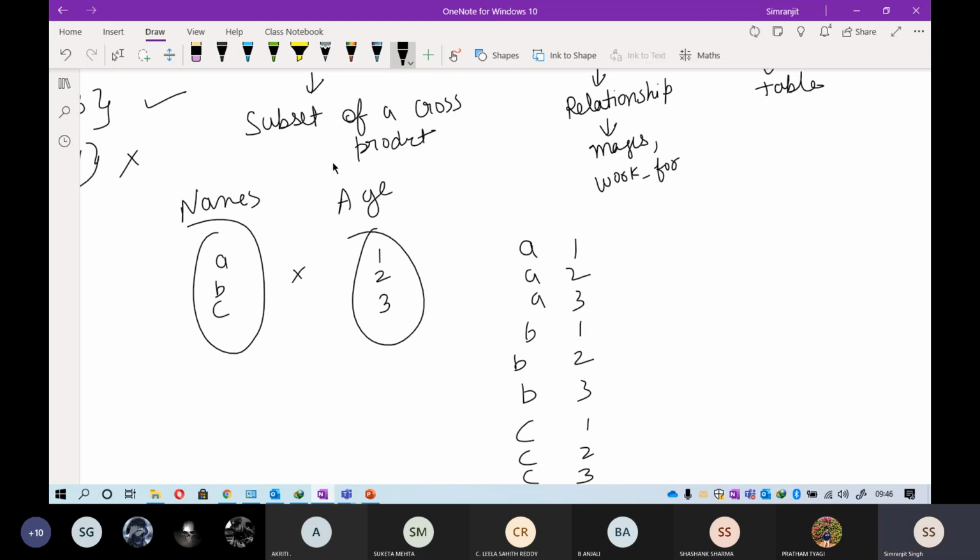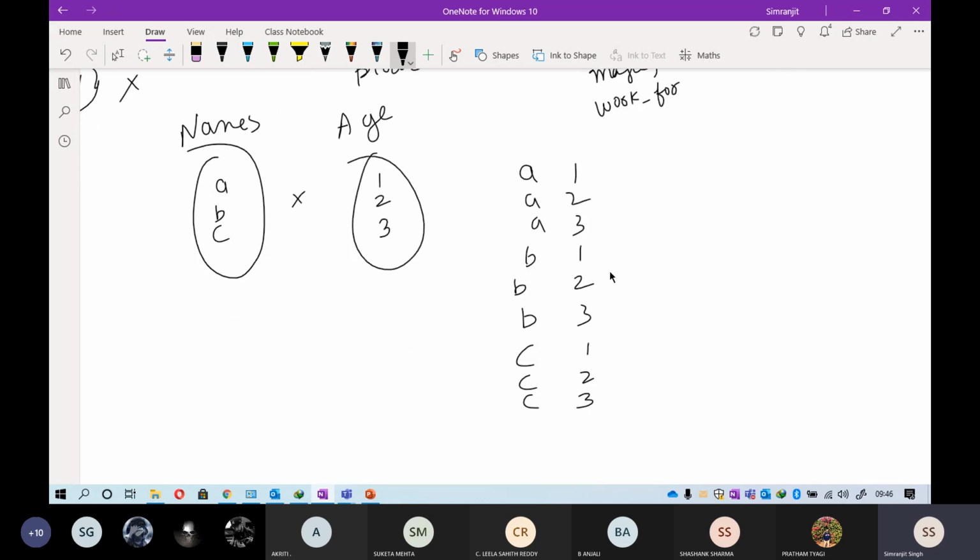So what is the relation here? The relation in set theory is referred to as a cross product. What it means is that when you do a cross product, the answer will be something from this set. Whatever is the subset will be the output, a subset based on the condition.